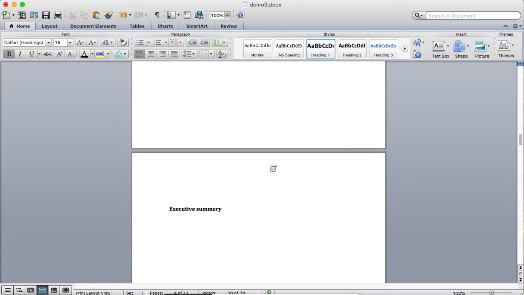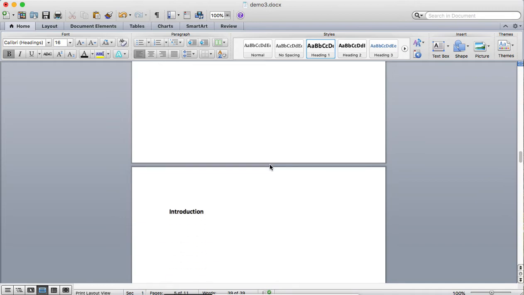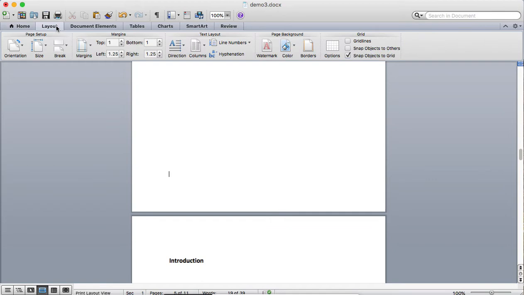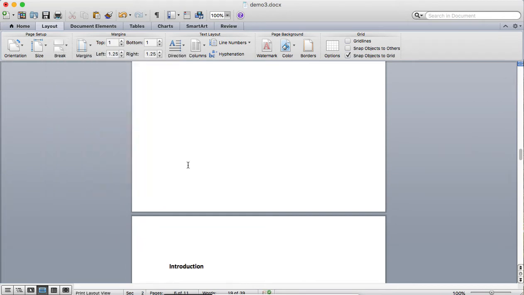Now the table of content, as I already said, should start from the introduction section. So that's why I need to divide the document into two parts, that is first part before the introduction and second part starts from the introduction. So whenever you want a section, we have to add a section break. So click here at the end of the page where you want to end your section, go to layout and select break. In this case you can select a break as section break as next page.